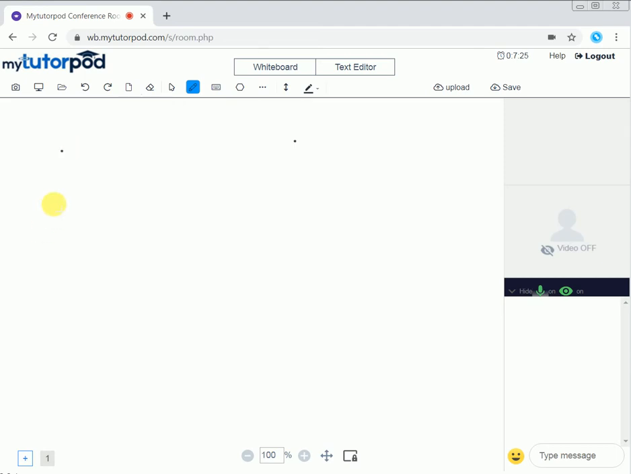In this board, at the bottom left, there is a number of pages shown here. If you want to add one more page, you just need to click plus, and another page will be added to your sheet. You can move from one page to another by clicking the number of pages, and if you want to clear those pages, you can use this option.